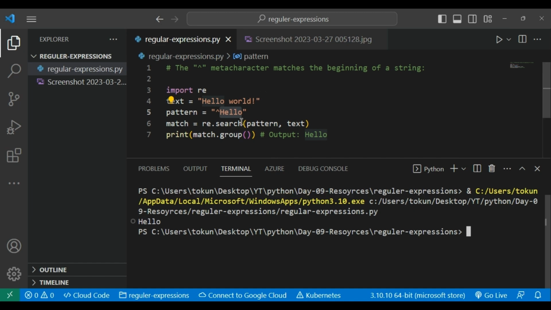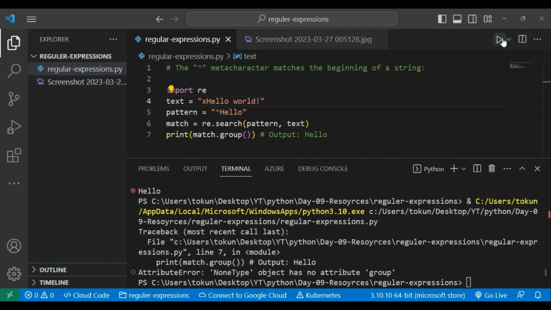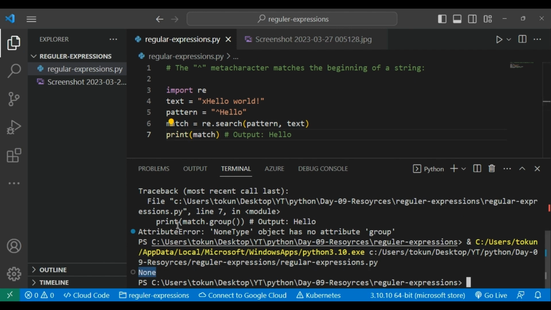I'm able to see hello. Now let's consider if I change it to the letter X and try to run it, you will see it's not finding. That means if I remove this group and check whether any match is found, you will see None here. Let me do Control Z. So this hello should be a part of the start of that string. That's how this caret works.